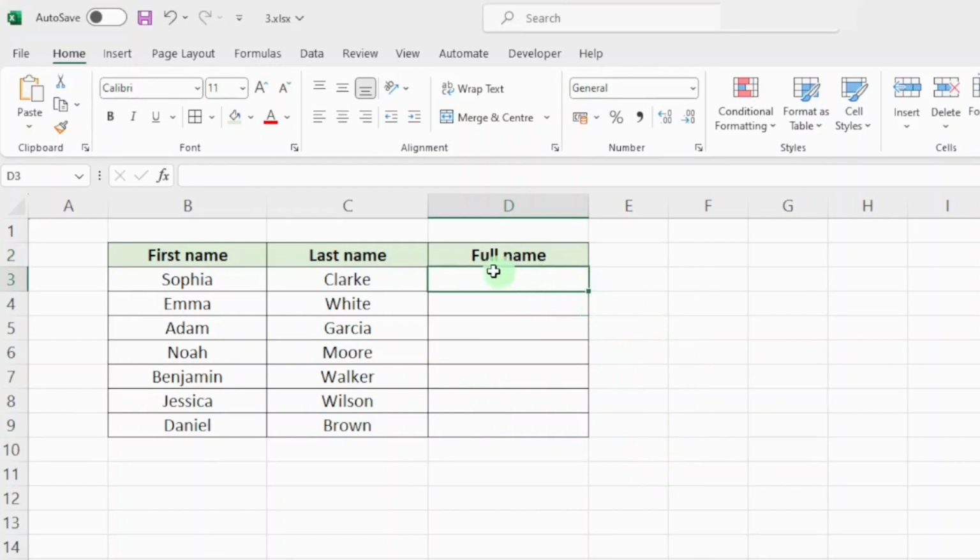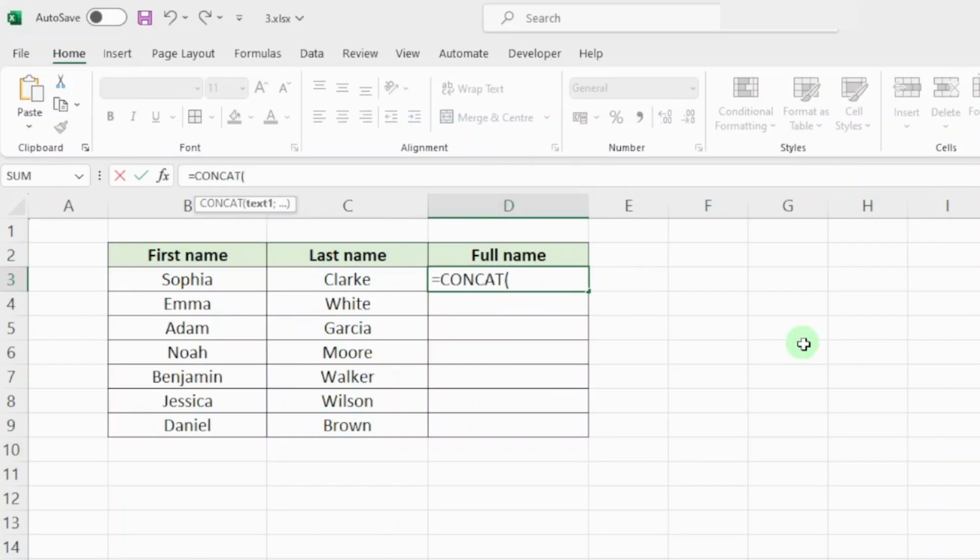Firstly, specify the cell where you want to merge the data from the first name and last name columns. Start typing = sign and the CONCAT function with an open bracket. Then specify the cell where you have the first name data. And add a semicolon.